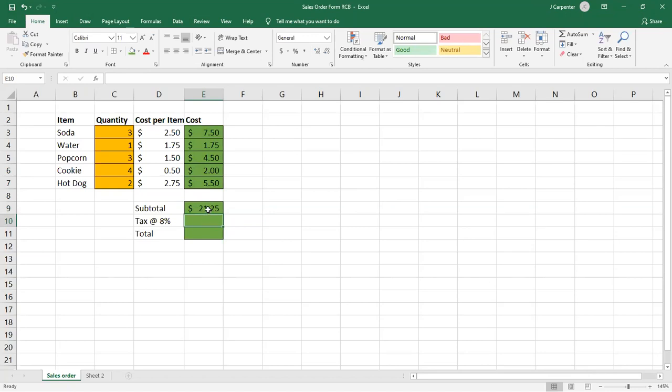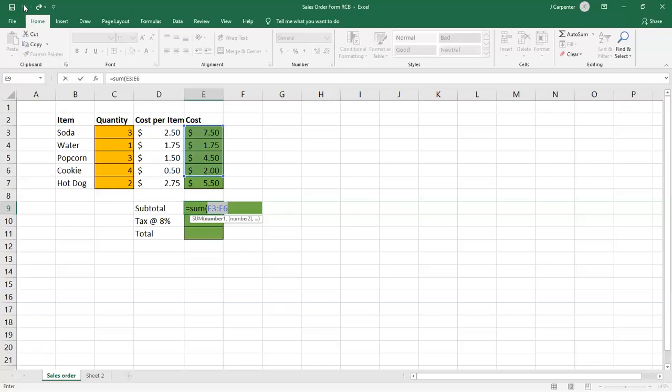What if you like the mouse? Let's undo. Equals, sum, open a parenthesis. Check this out. You can just click and drag. Click, I'm holding, I'm still holding, I'm still holding. Drag, then let go. So again, equals, sum, open the parentheses, click and hold, drag to how far you want to add up, let go.